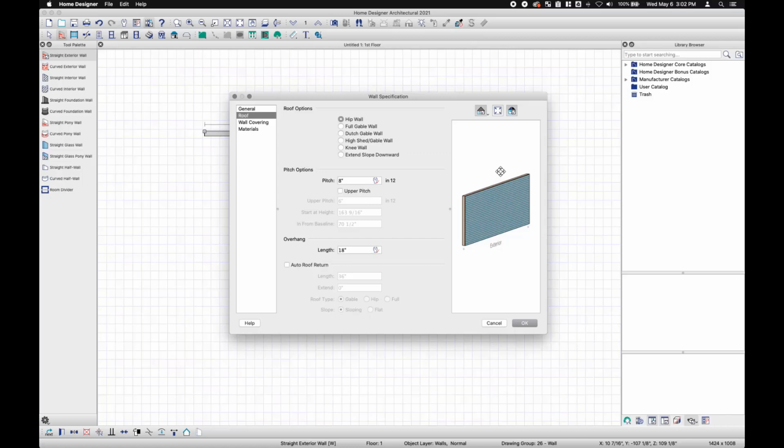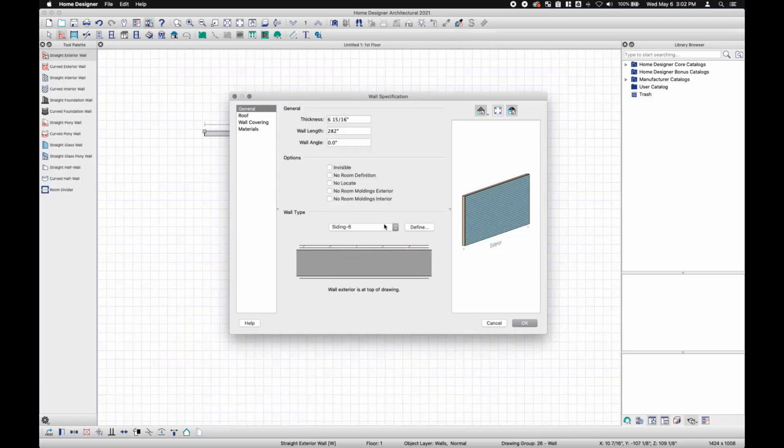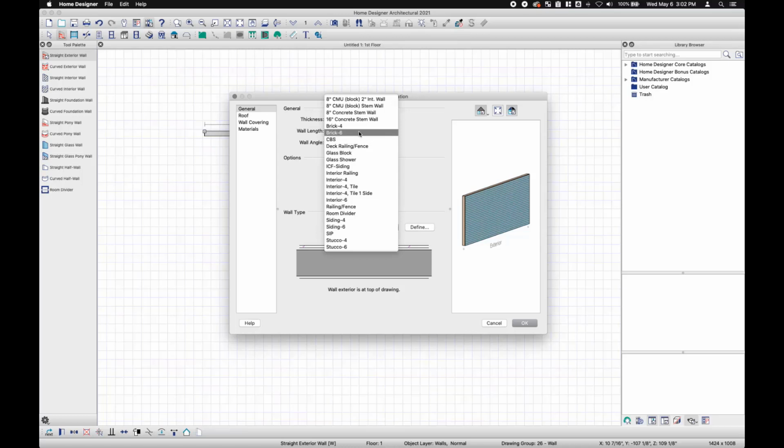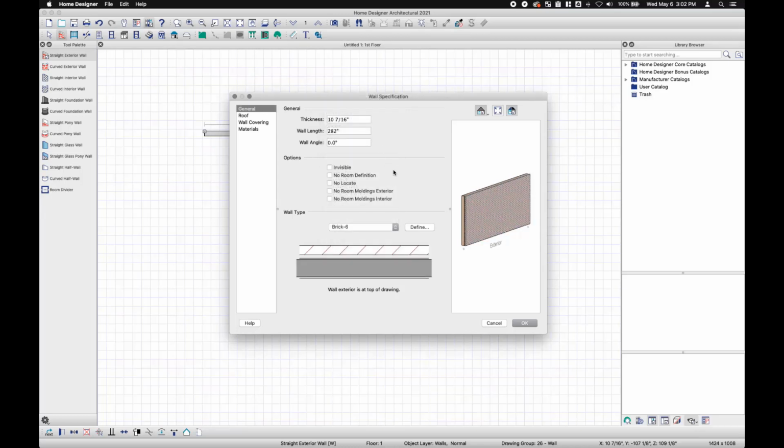In most, but not all dialog boxes, there will also be a preview window on the right-hand side of the dialog box. As I make changes in the dialog box, the preview window will update to display how the object will change. For example, in the General panel, if I change from the Siding 6 wall type to a Brick 6 wall type, notice how the preview updates to show the changes.